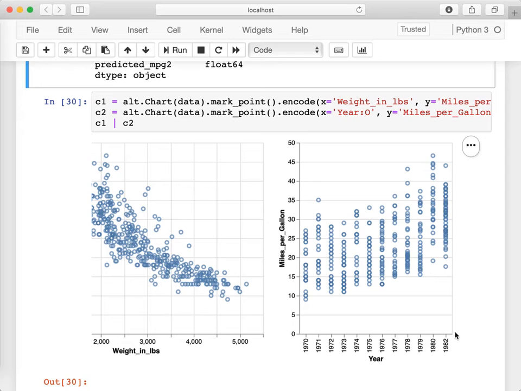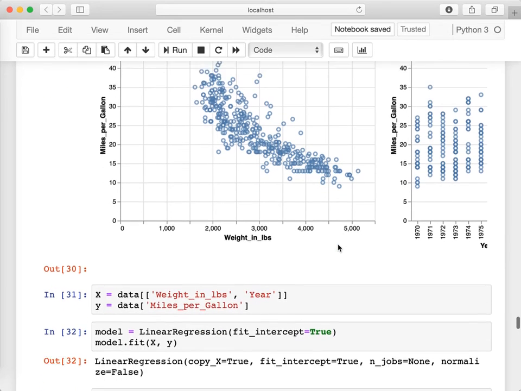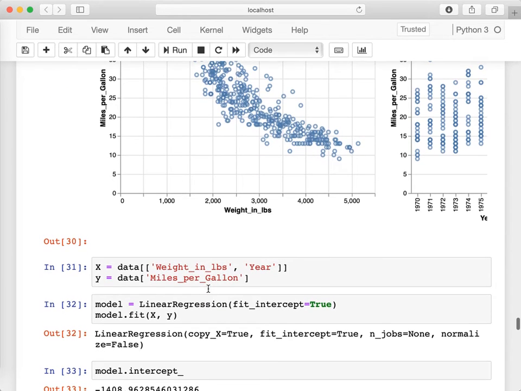But also the relationship between year and miles per gallon. So you can see that over time, generally speaking, cars have become more fuel efficient, right? The miles per gallon is increasing, although you have a large variance, right? There is so much spread in these points. So it seems that year should add some value if we add it as a feature to the model. And this is what I am going to do now.